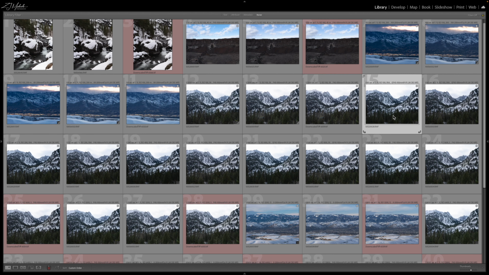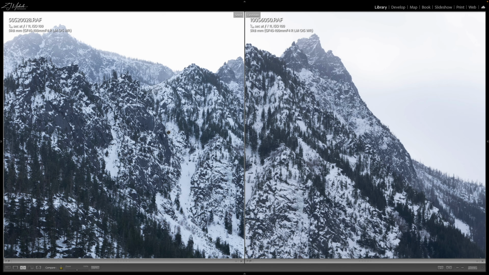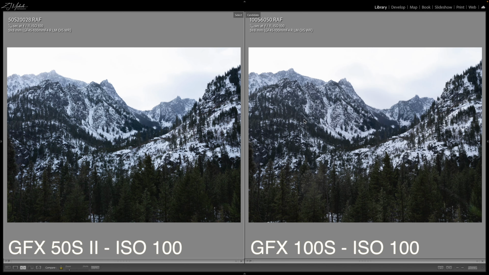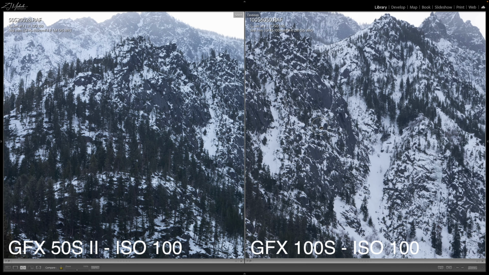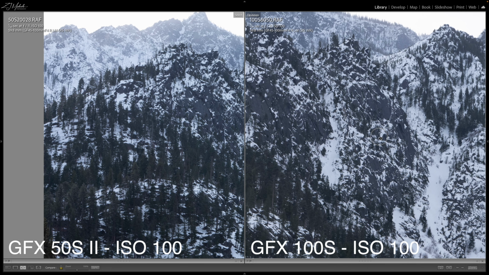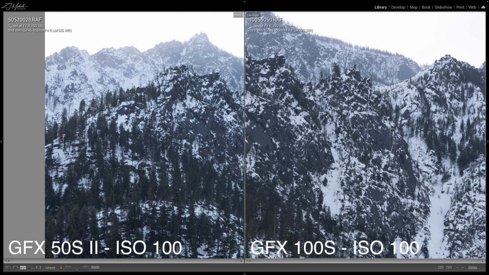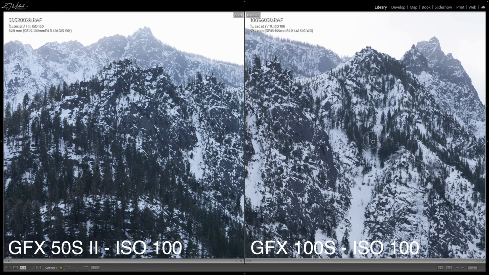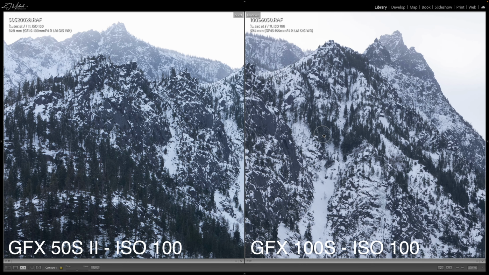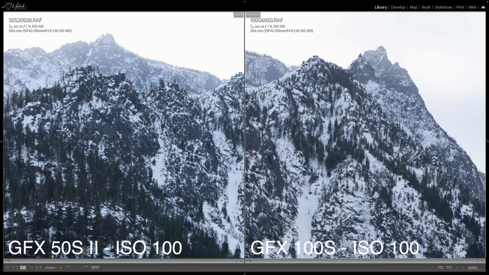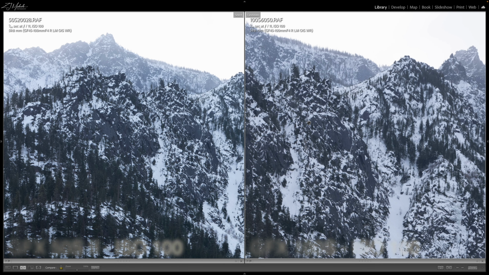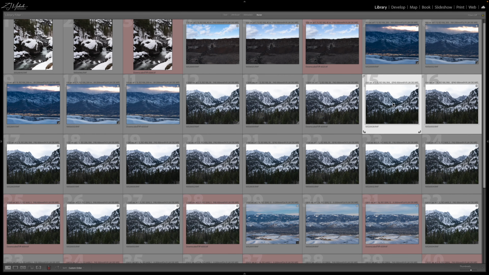Now for these next series of images, we're going to take a look at the ISO performance between these two cameras. We'll start at ISO 100 and work up the range. For this first shot, we're going to look at ISO 100 versus ISO 100. And really no difference at all. As you would expect, both of these cameras are producing very clean shots at their base ISO. Both of them look fantastic in terms of noise there.